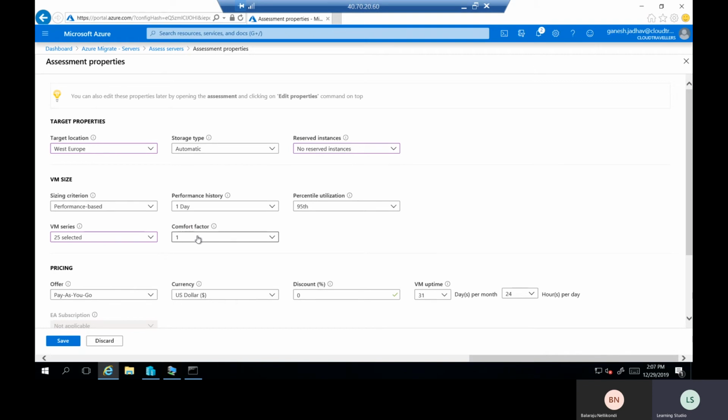and 2 GB RAM. But if you set this comfort factor from 1 to 1.5x, it will multiply your existing configuration by 1.5. So where you have 2 GB RAM, that will become 3 GB on Azure, and one core processor will become 1.5 core processor on Azure. So that's what a comfort factor is.